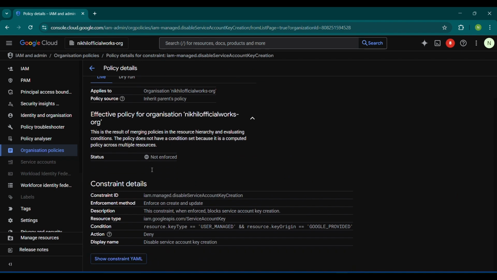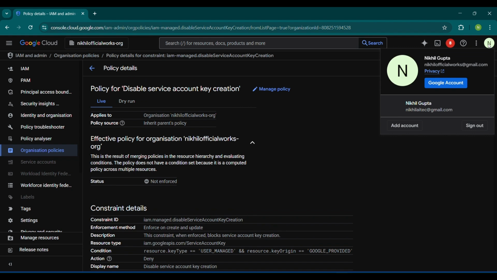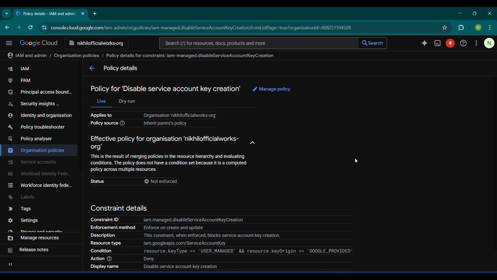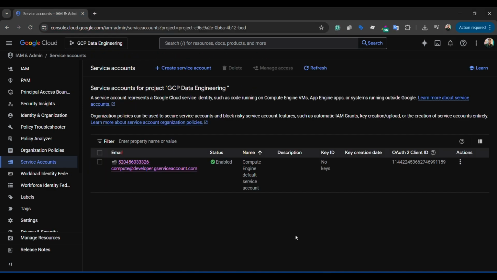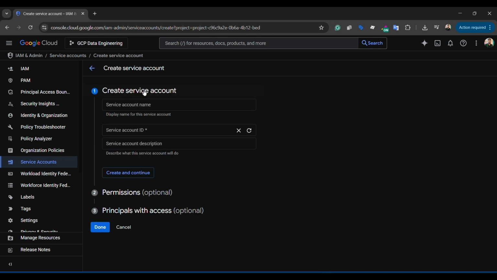I am using my super admin account, and I want to give access to this user. This user right now is able to download the service account key. Let me show you. I already gave this user the editor access, which means this user can do anything right now, before the organization key creation policy. Let me show you if this user can create the service account.